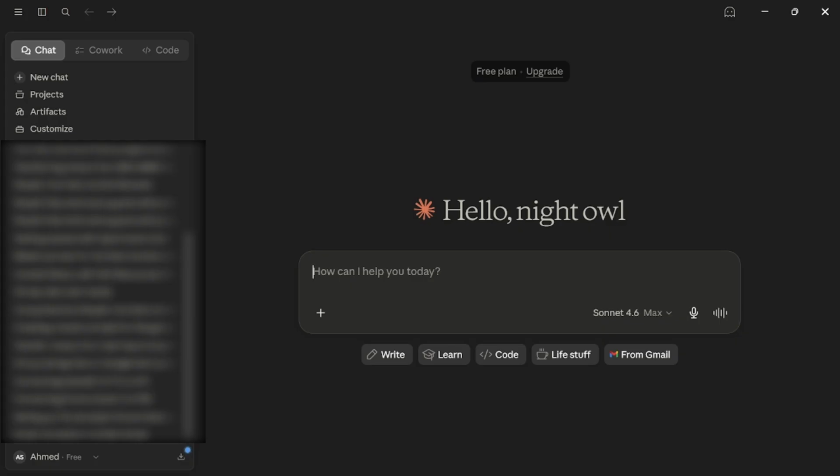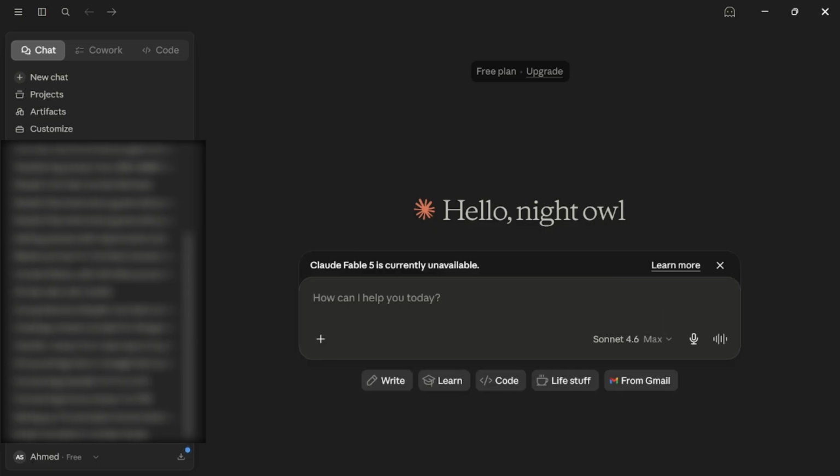Step 5. Test the setup. Open a new chat and send a short message to confirm the installation is working. Responses should appear directly inside the desktop window.